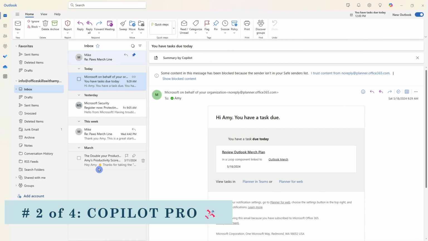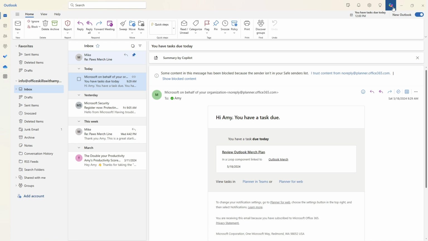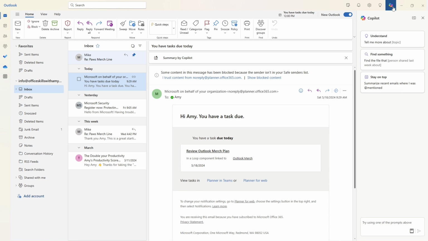The second feature is for Copilot Pro users, and you can now easily access Copilot from the top right navigation menu, helping you understand, locate documents, or summarize emails in one easy navigation menu.